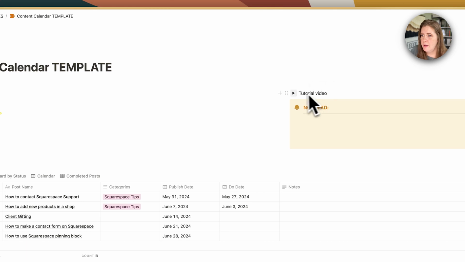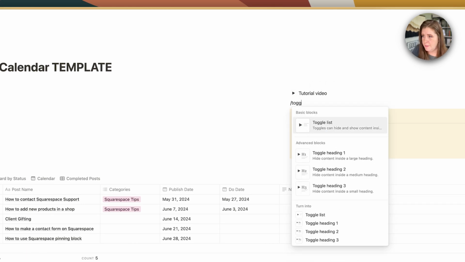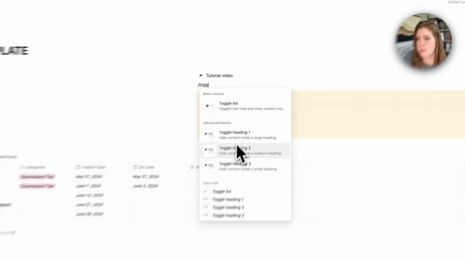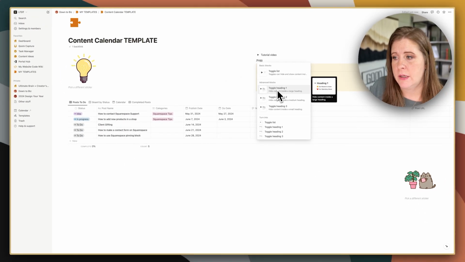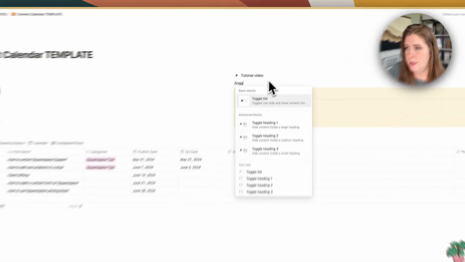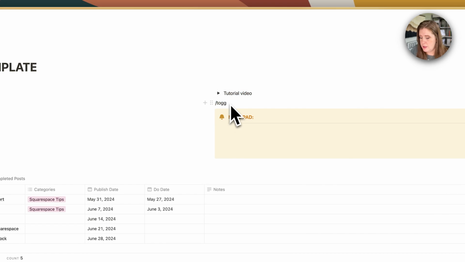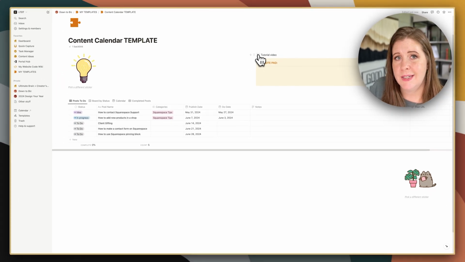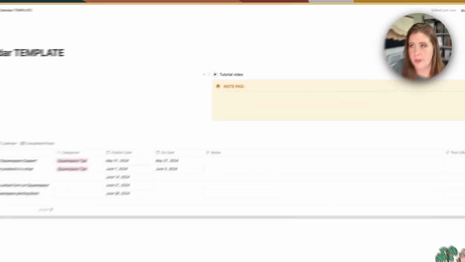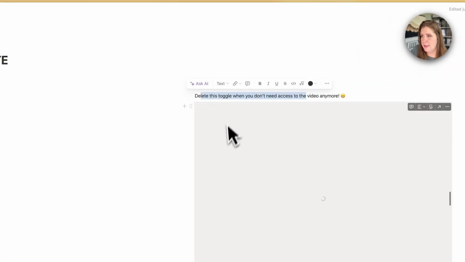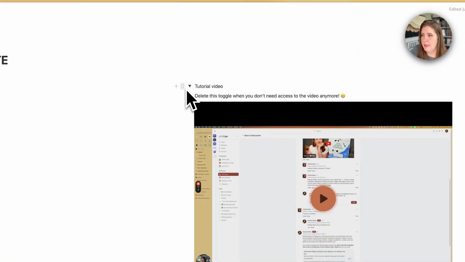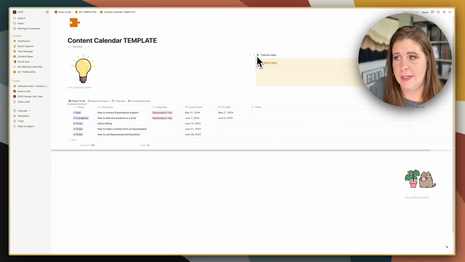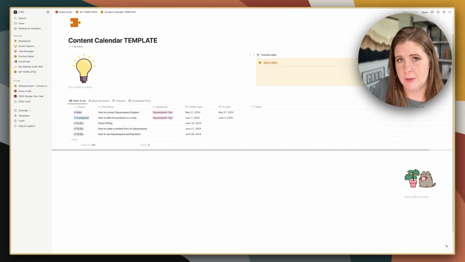In the second column, I added a toggle, /toggle. You can have toggles that are just text or toggles that have larger headings attached to them, so you can pick whichever one is most relevant for you. And then once you have one here, it will make this gray if there's no content inside, and it will be black if there is. For me, I typed in some text, I pasted in a Loom video link that walks through the whole bit, and I'm just going to close the toggle to hide that content for people who use this template.